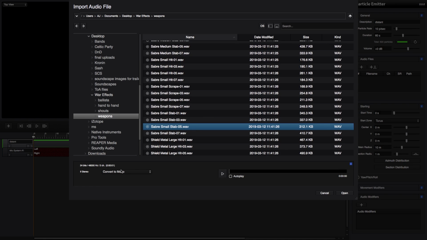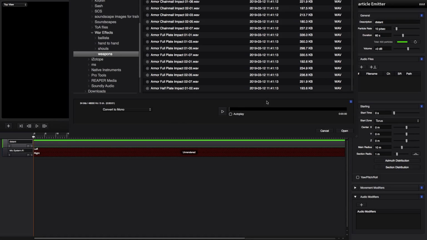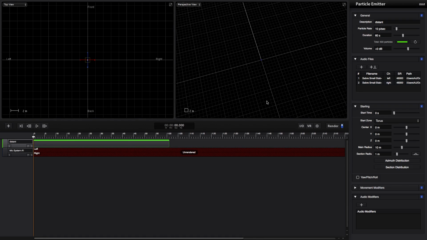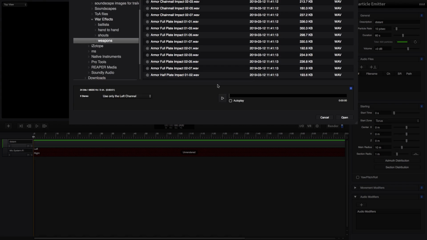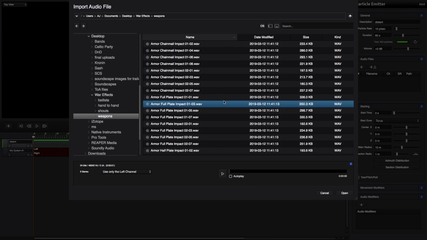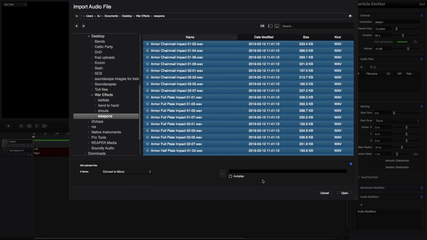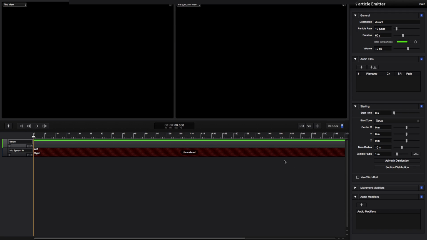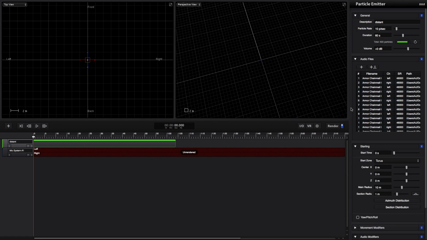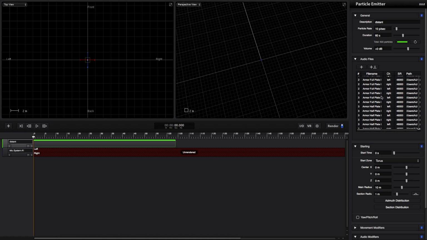These are single mono audio files being played, and the audio files in here are all stereo, so we want to convert them to mono. And let's load them in. And I only selected 2. Well done. Let's try again. Let's select them all, convert to mono, go. And there we go, they're all here. So we now have all these audio files that it's going to choose from.